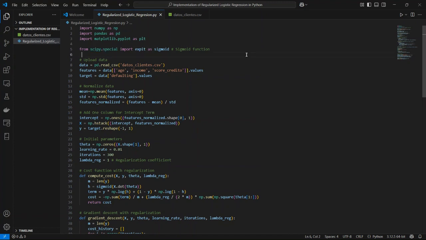Okay, so now I'm going to break down the regularized logistic regression program. First, as always, we import some of our libraries. We already know NumPy, Pandas, and Matplotlib. And this time we're going to use SciPy Special, which is the sigmoid function library.